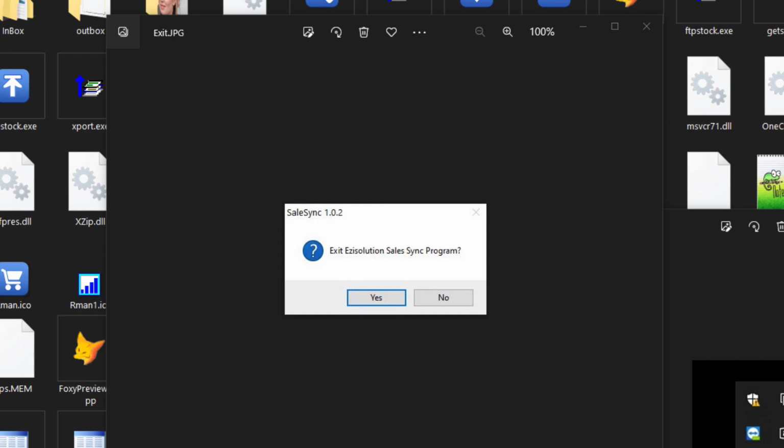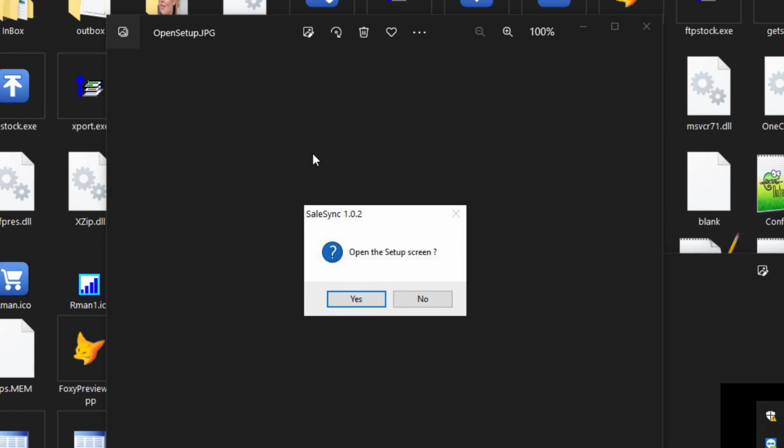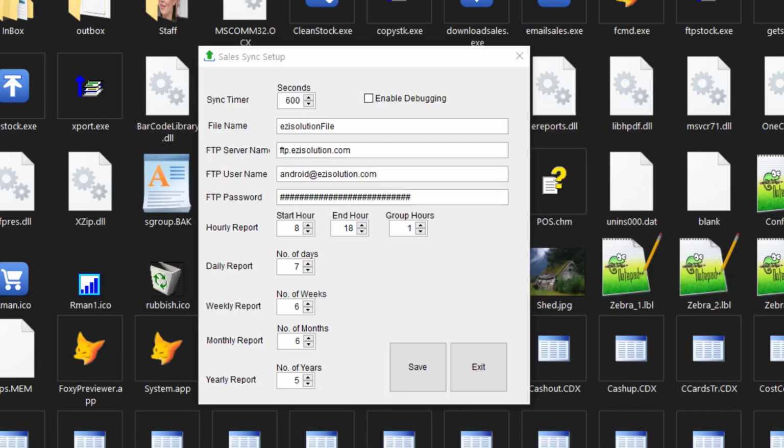If you middle click the icon, it will ask you if you want to open the setup screen. Let's say yes. The setup window will appear. Here you have a number of things to set up. The sync timer can be set to whatever you'd like. This is set to 600 seconds or 10 minutes. The minimum is 10 minutes and the maximum is 24 hours.